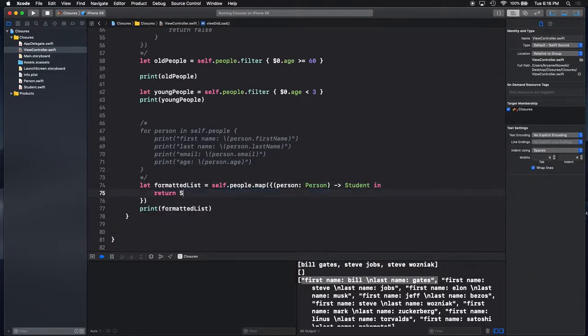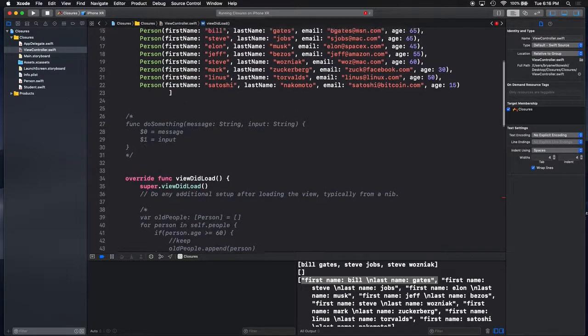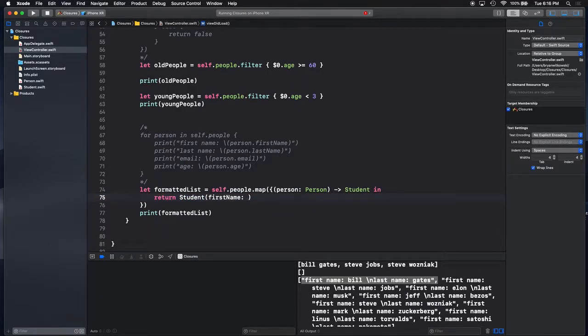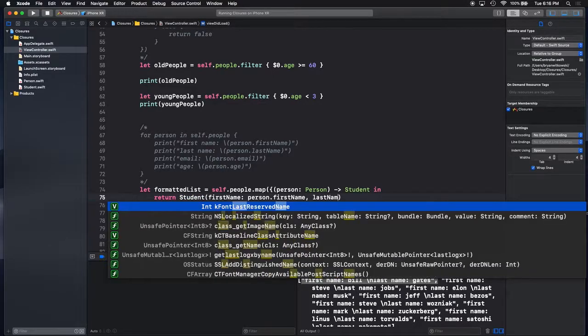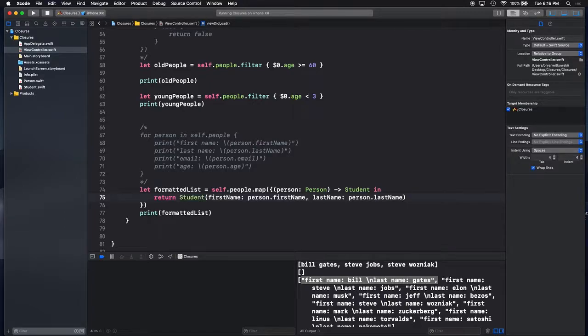So here's my student, where the first name is equal to my person. I think it's equals when I'm not getting IntelliSense, so I'm having a hard time. It's colon. Person dot first name. Last name is going to be person dot last name. And email is going to be person dot email.